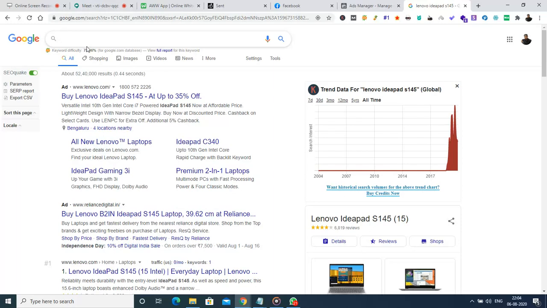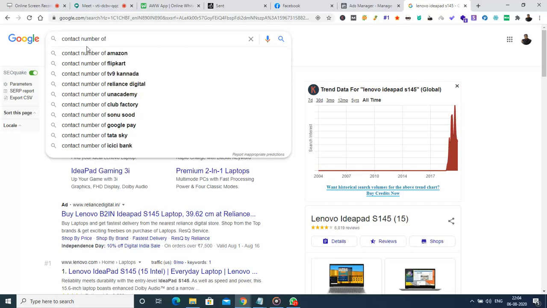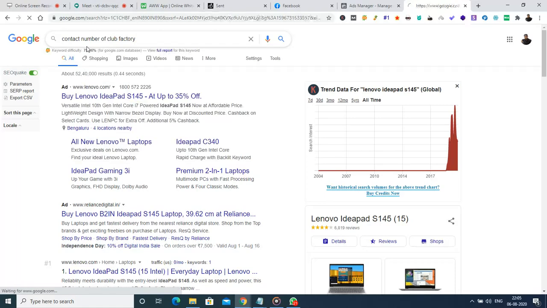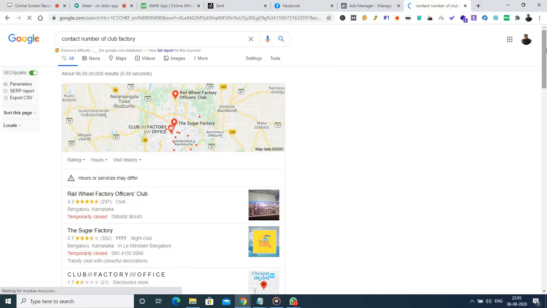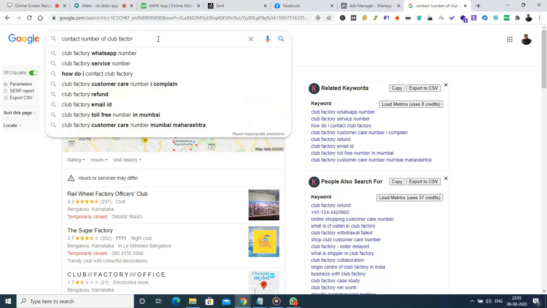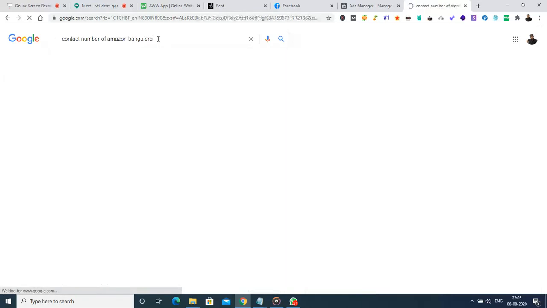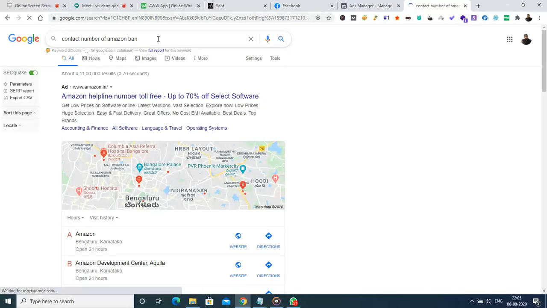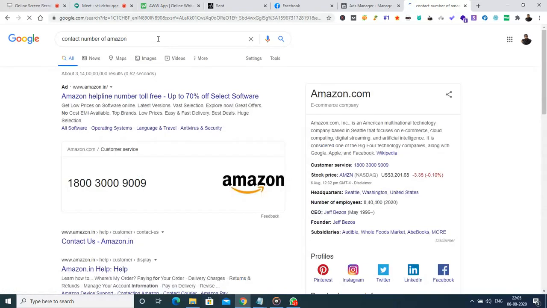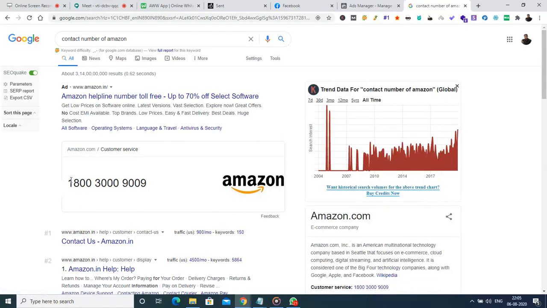For example, right now I'm going to search for the contact number of TV9 Canada, Reliance Digital, and Academy, Club Factory. Okay, let us give Club Factory and see what the result is. So this is not exactly the thing we are looking for. Here I had searched for the contact number of Amazon. Here I have the website contact details, like 1800300 and 9009.